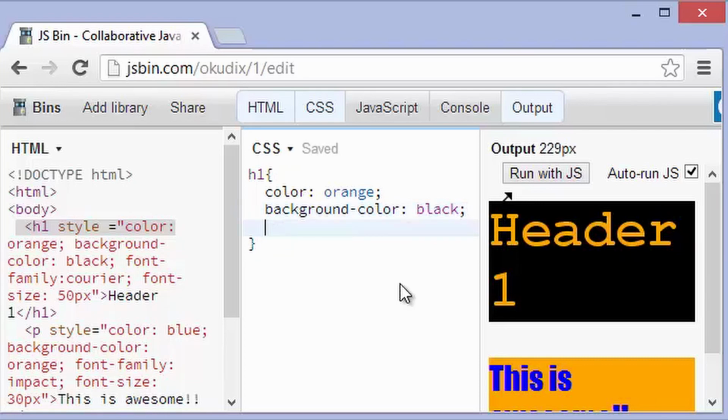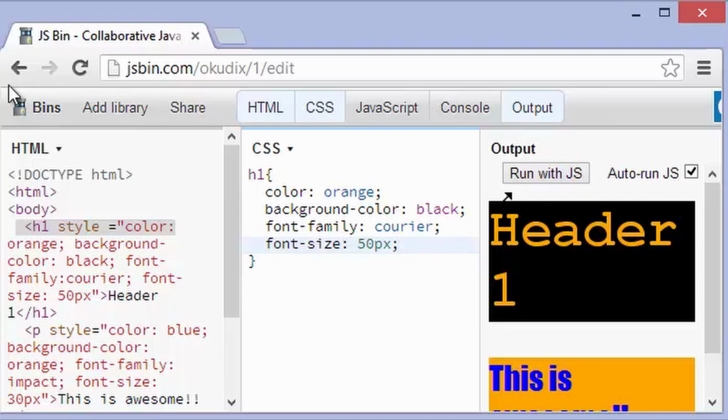We need font family, which is, you just type in font family. And of course, it's Courier. And the last one is font size, okay? And what do we have? We have 50 pixels. So what I've done here is I've taken all the style points out of HTML and I've put them into the CSS file.